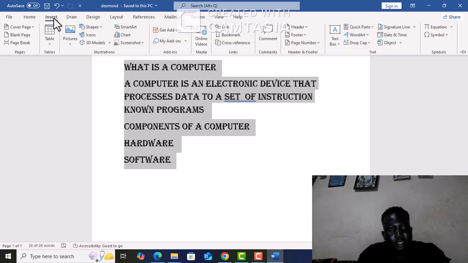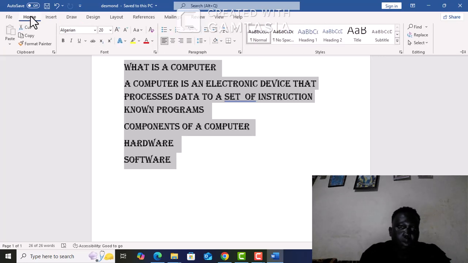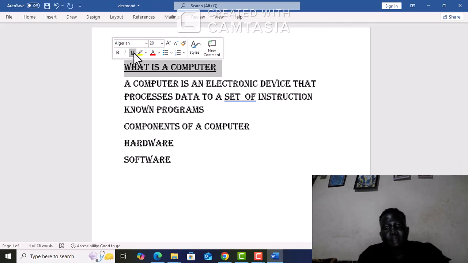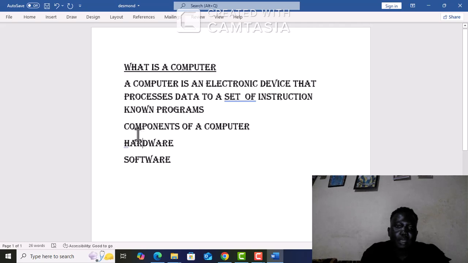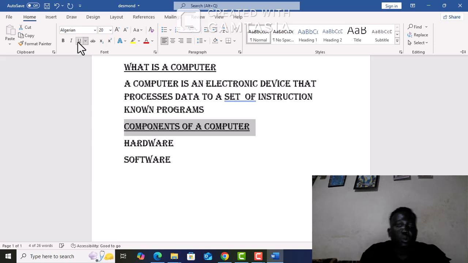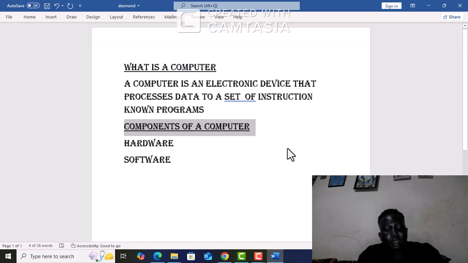There are different ways. After going on, there's a way you can underline these words, or you can put a table. Like here, I want to underline the heading, What is a computer. I come here and press U. I've already underlined my topic and the heading, What is a computer. I also come here again. I want to underline What are the components of a computer. I come back to Home, then I press U, which is underline. Again, I press Ctrl S. I've already saved my work.